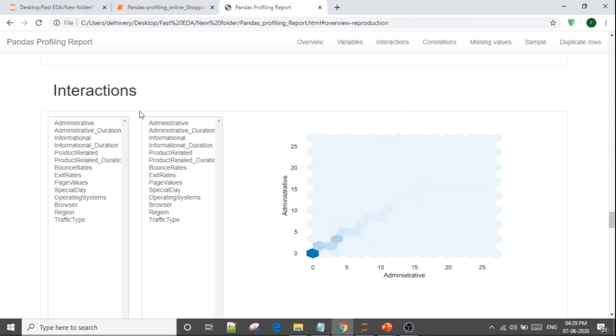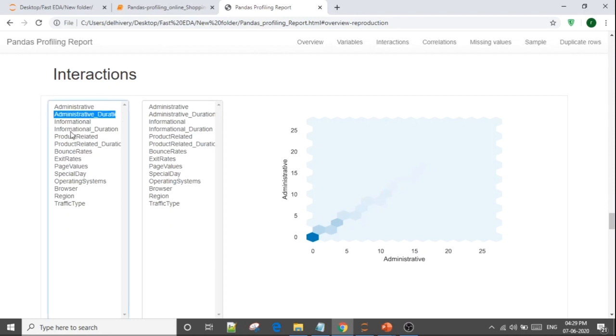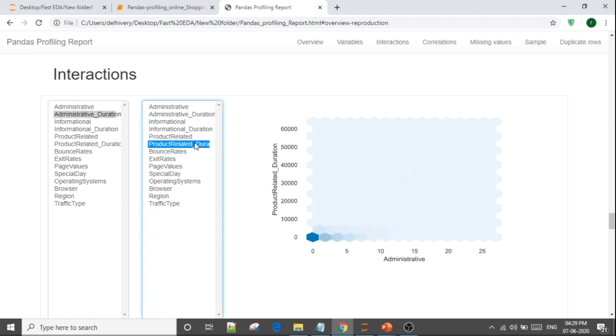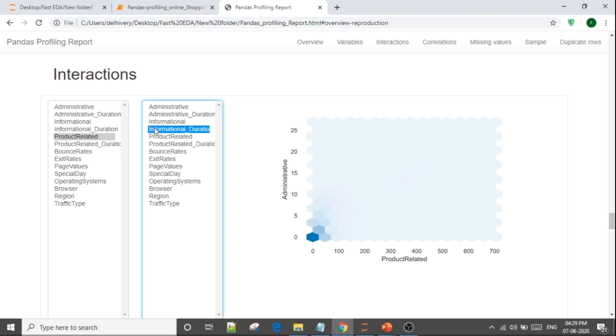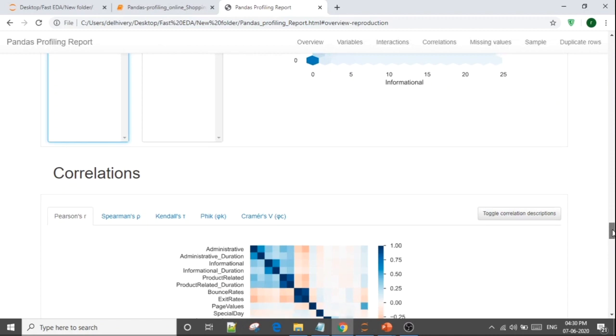And here it has a beautiful feature which is interaction, where I can check the interaction between two variables. So basically this is the x-axis and this is the y-axis, so I can just select one column and see the relation between these variables. And this is correlation.